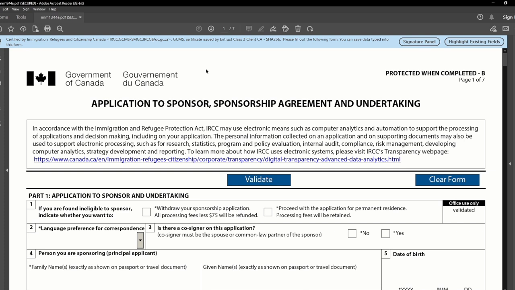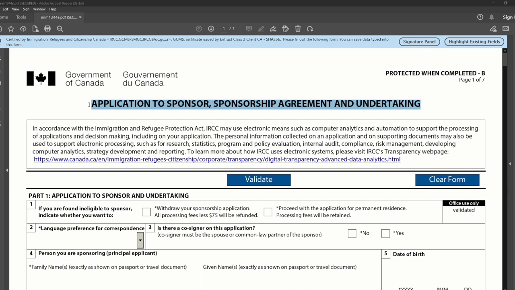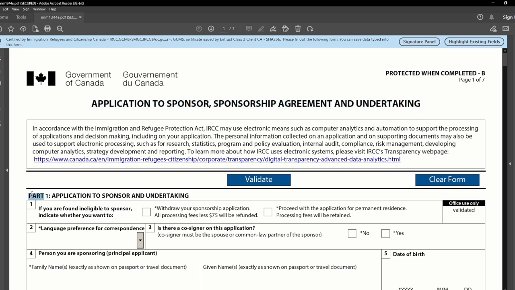So I have already downloaded this form from the portal, and it requires the Adobe PDF Reader to open the form. It's a 7-page form, and the form name is application to sponsor, sponsorship agreement and undertaking. So this form is basically about filling some of the basic details of the sponsor and signing the sponsorship agreement and undertaking documents. So I think I have given you enough background about this form, and now we will start filling this form. Part 1 is application to sponsor and undertaking.